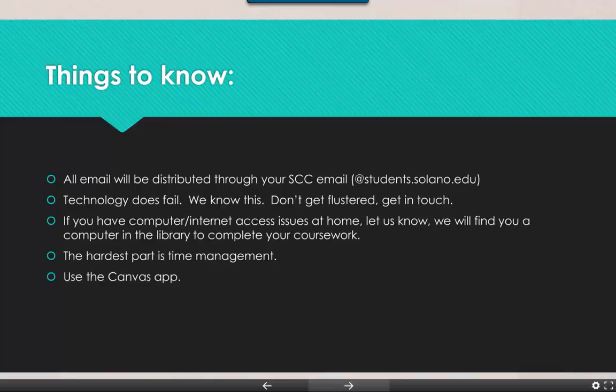The hardest part of LR10 is time management. LR10 is often out of sight, out of mind. It's a good idea to mark down your due dates in a separate calendar or using some sort of reminder to make sure you're logging on and getting your work done. I highly recommend using the Canvas app. It is a great resource for helping you manage yourself in LR10 and your other online classes.